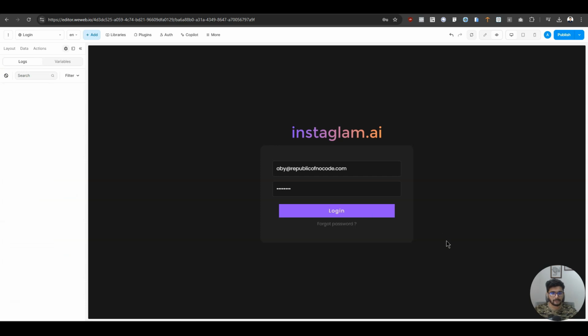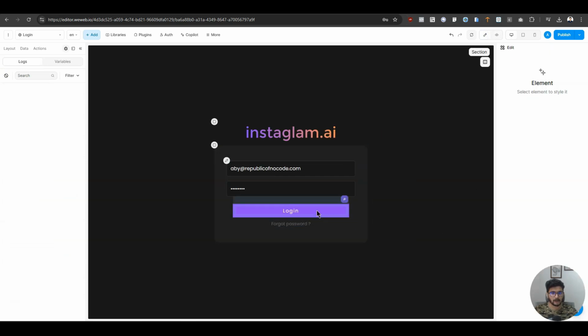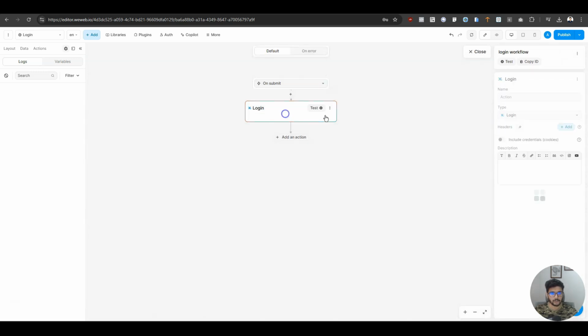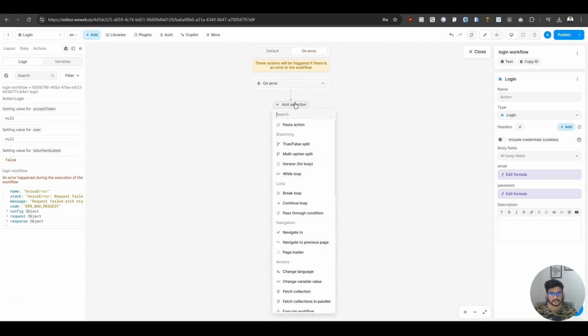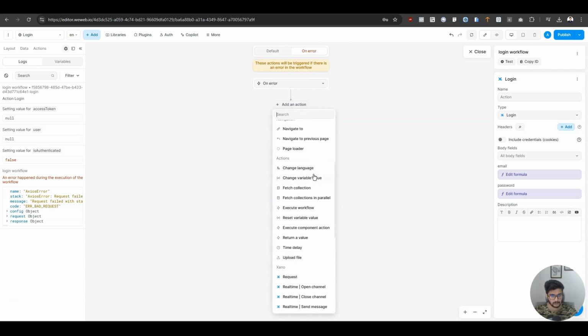So how can we handle these things in our workflow? So if we click on this form container, login workflow, we can run this as a test here, right? So I'm gonna test this here. You can see it's an error because the password is wrong. So in case of error, what should we do? In case of a successful login, what should we do? So on error, what I normally do is I just alert.